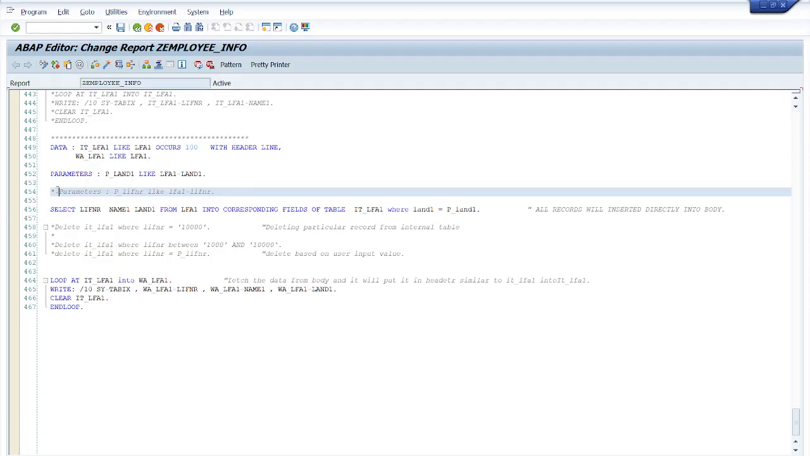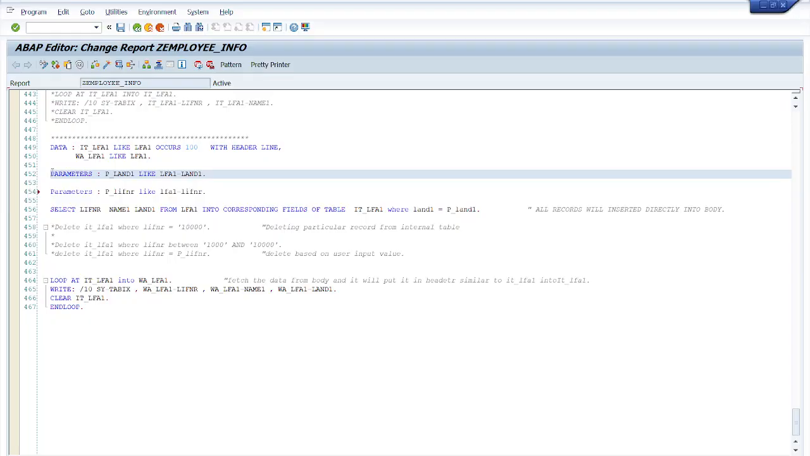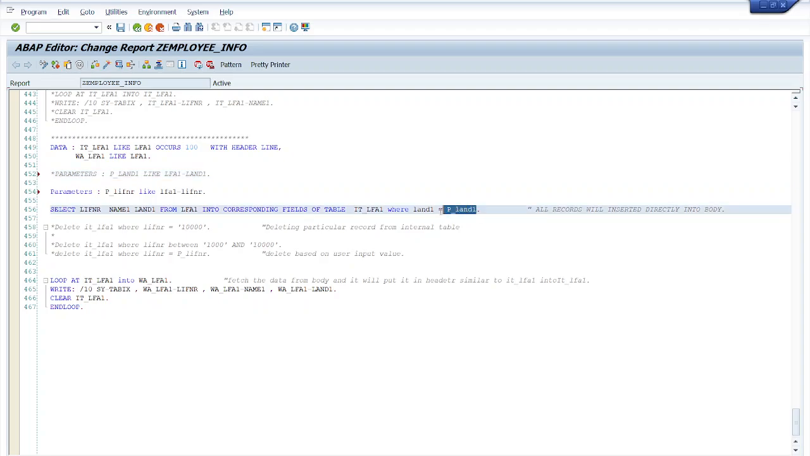Now we will see a few more things. Now we will define one parameter, user input value. I will comment it out. We don't need this land1 value and we will remove this one. We will perform some more activities, like the delete statement.